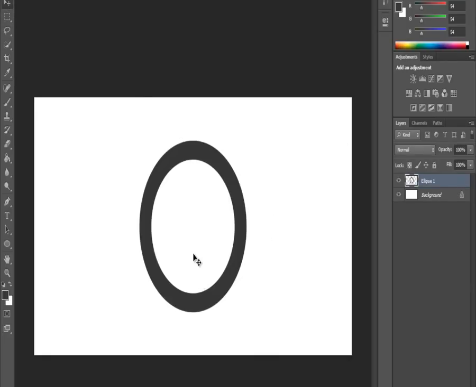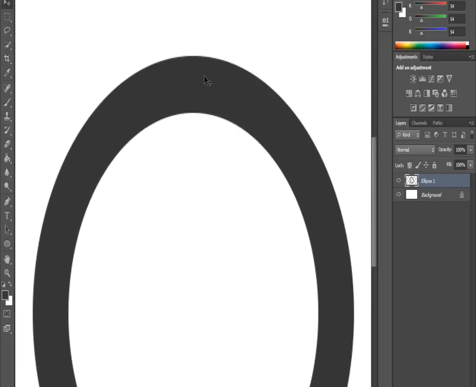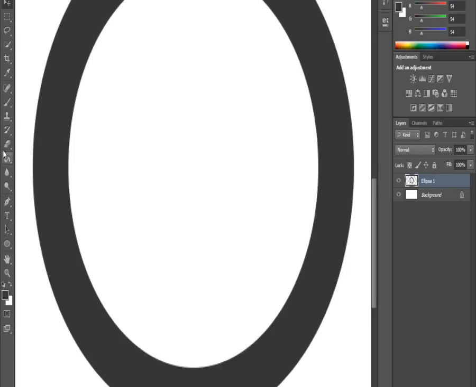So now what we're going to do, we're just going to zoom in a little bit. Alright. So it's just a circle for right now, but we're going to make it more of a 3D kind of thing. So we are going to take the dodge tool, and we're going to put the exposure to around 40%. And then you're just going to, right here is where you want it to be lighter. So you're just going to make it a little bit nice and light right here. Don't overdo it, just nice and light. Make sure you get more in the middle.